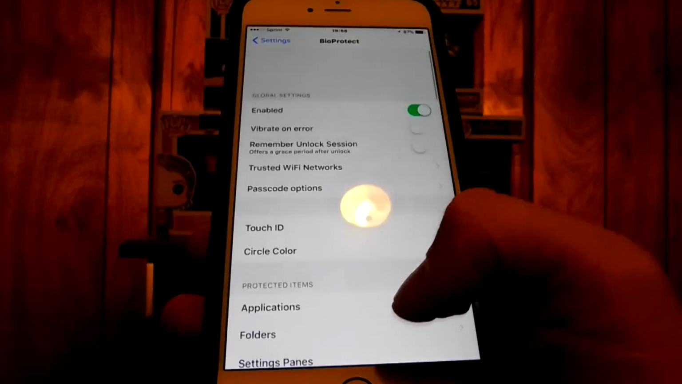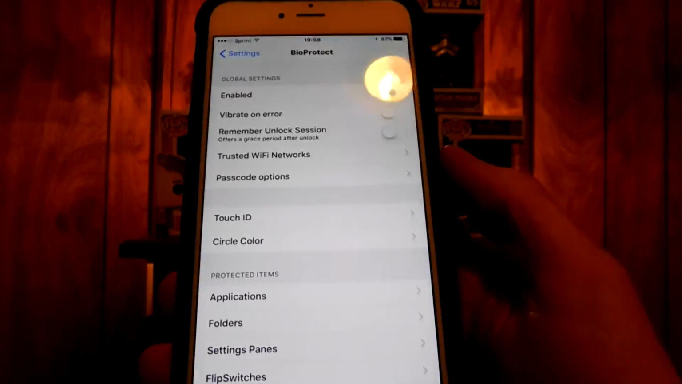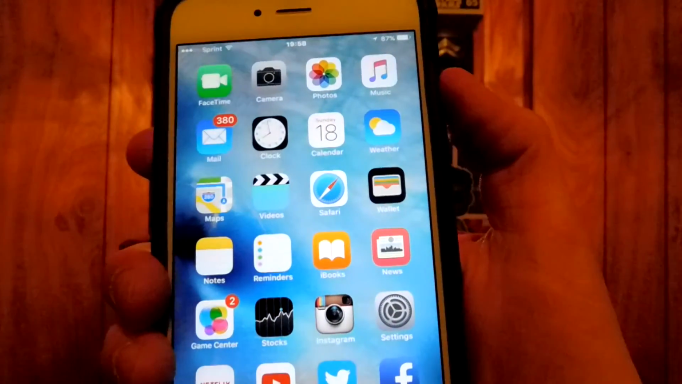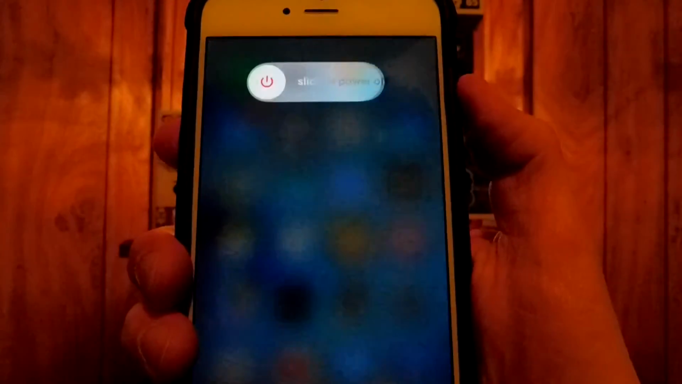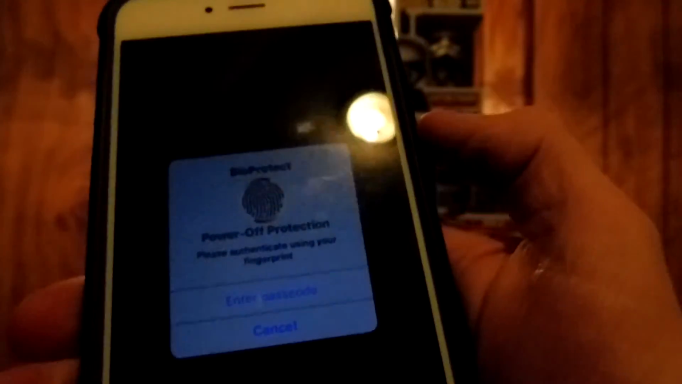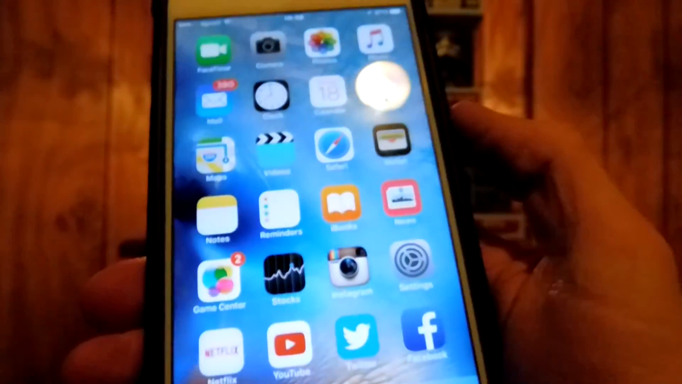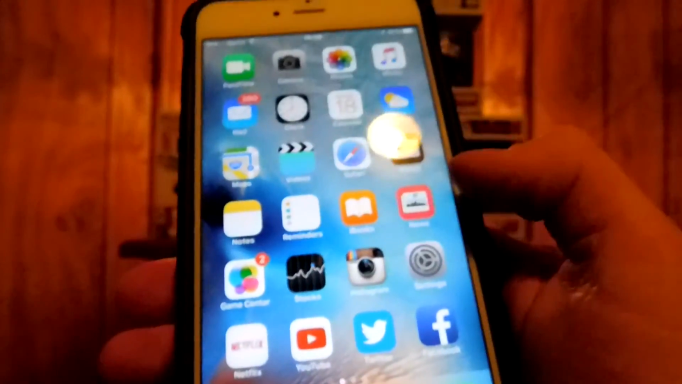I really love this thing. I'm going to go ahead and show you here. Of course, you got your password options and stuff like that, but that's pretty cool here. I'm going to show you the power down. I'm going to try to power off my device, slide to power off, and as you can see here, it'll ask me to BioProtect, so you can just use my fingerprint or use a password. But now that is pretty cool, so someone can't just turn off your phone there. Then you can just go ahead and hit cancel, and your phone will come back on.